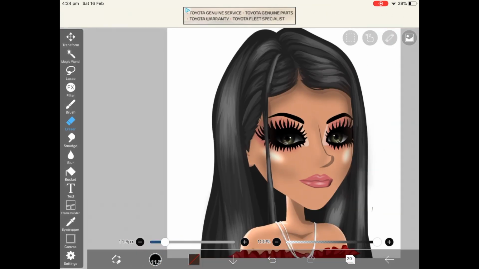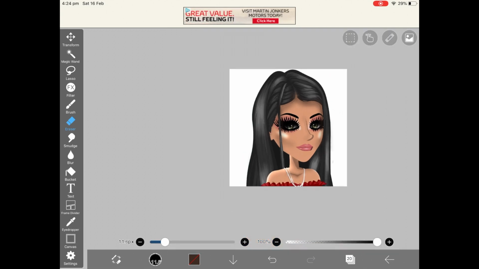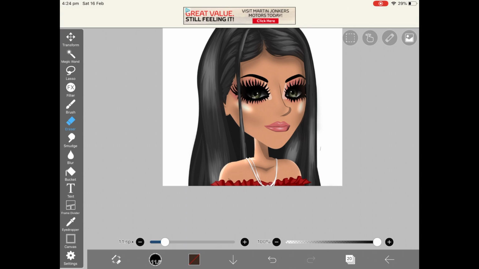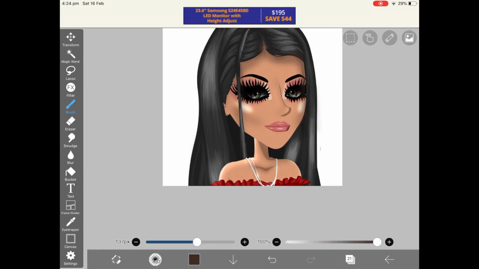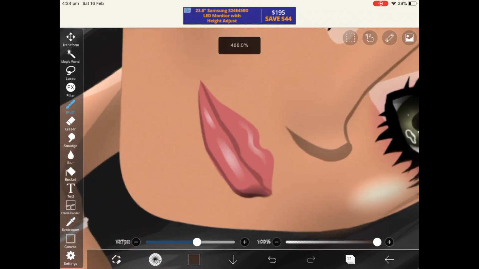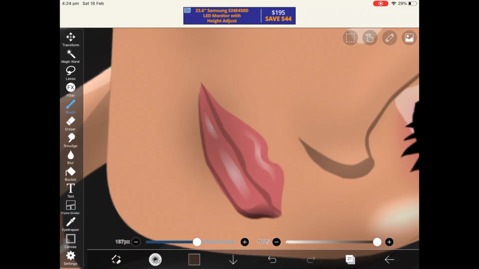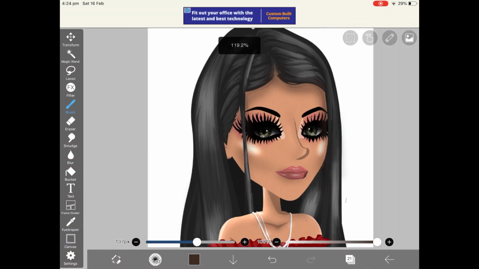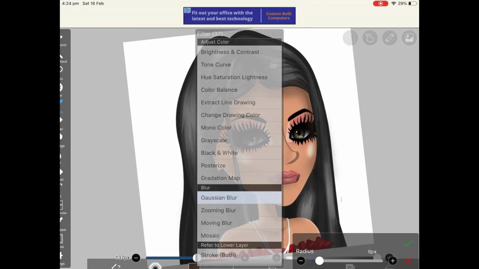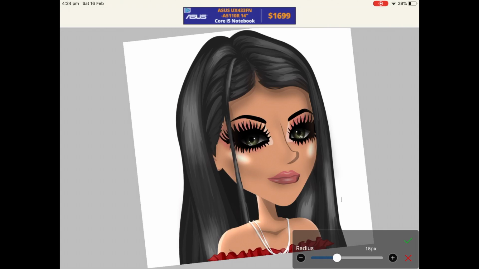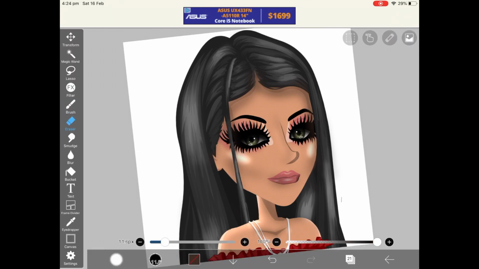I was happy with how this turned out, so I didn't actually do anything with it, and that is completely fine if you do that too. Now for the next part, once you've added a new layer, we're gonna start the lips. So we're gonna add the shadow under it and erase it where you don't want it, and then just follow what I do. It's a little hard to explain.